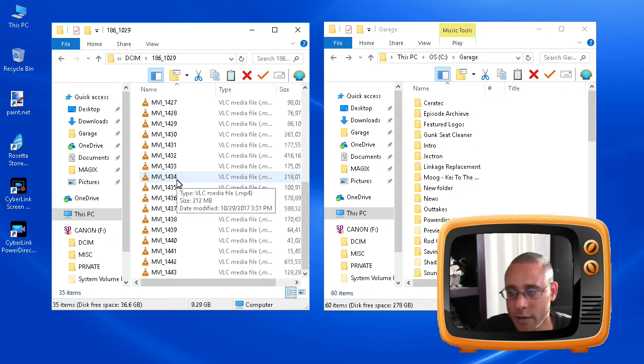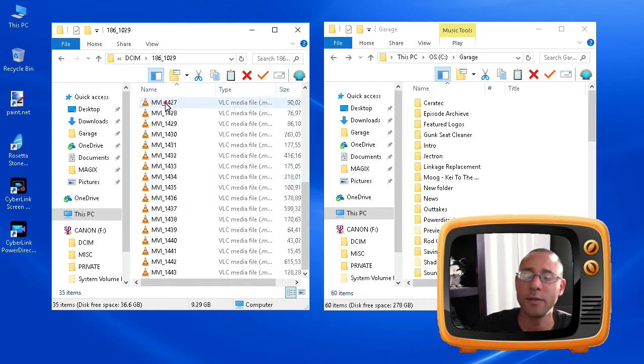So I have all these files, and I need to copy them from my SD card that was saved from my camera onto my computer so I'll be able to work with them, edit them, and get them up onto YouTube.